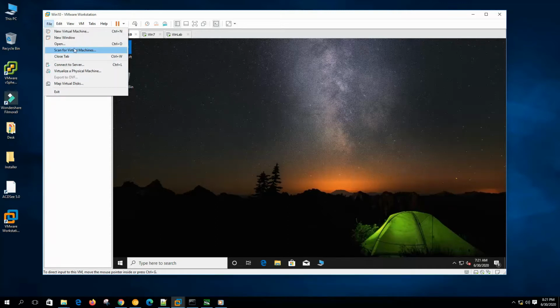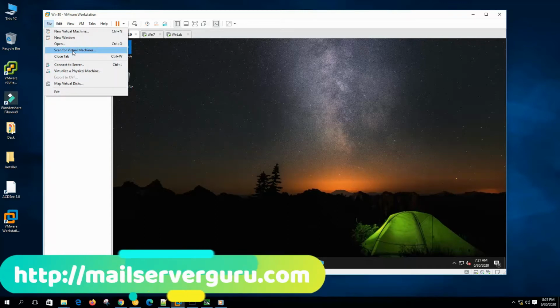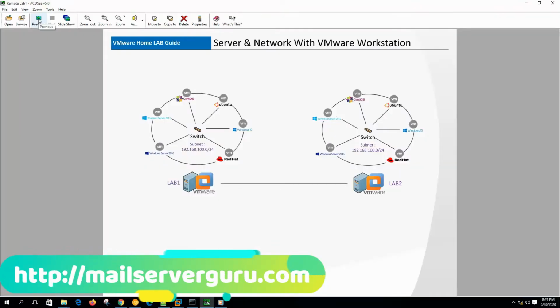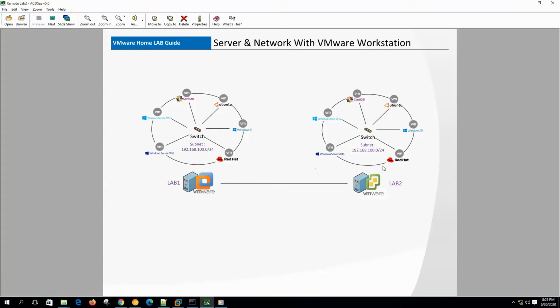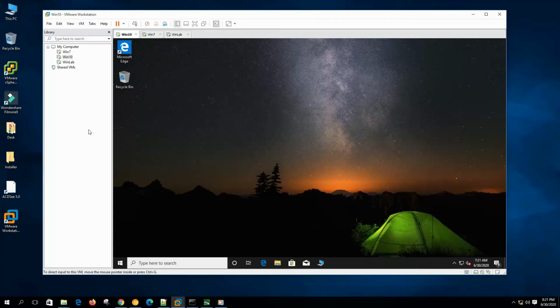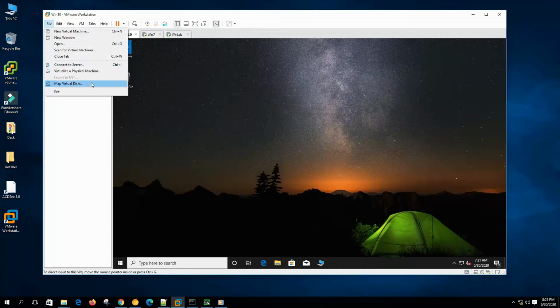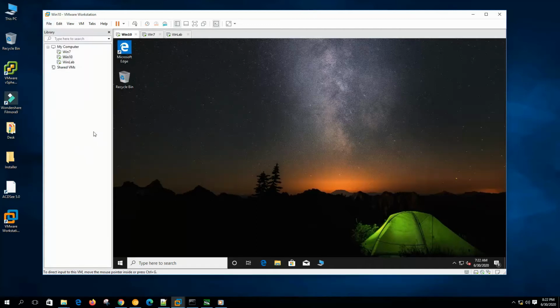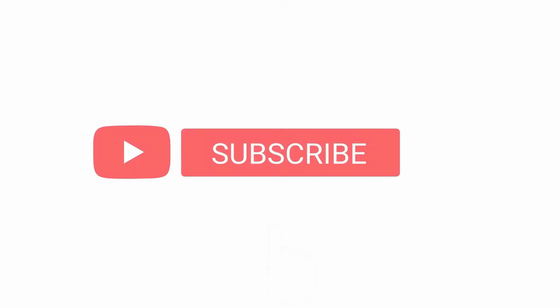First, we will scan our host and import virtual machines on the library. Then, we will connect to Remote Workstation and VMware ESXi to manage remote virtual machines. We will see how to configure shared virtual machine and allow others to connect to our workstation. And finally, we will mount virtual drive to the system. So we have a lot of practice to do today. Let's get started.